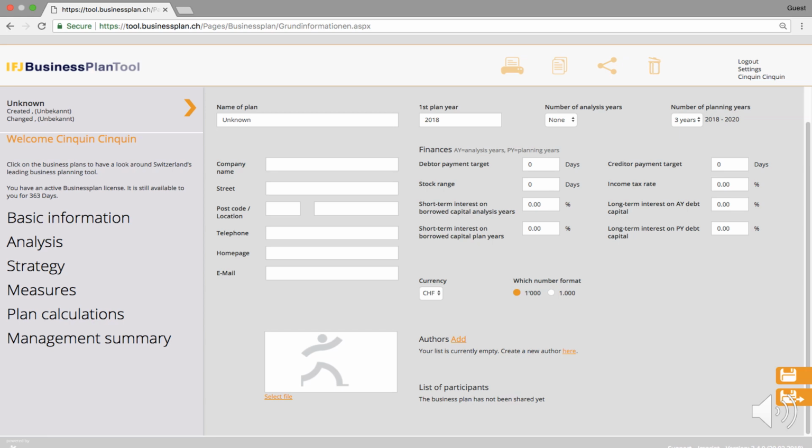Once you have clicked on the plan, you will see this page. The navigation toolbar is on your left. We will be looking at the basic information, analysis, strategy, measures, plan calculations, and the management summary throughout this lecture series. Once those sections are complete, the business plan will be done.